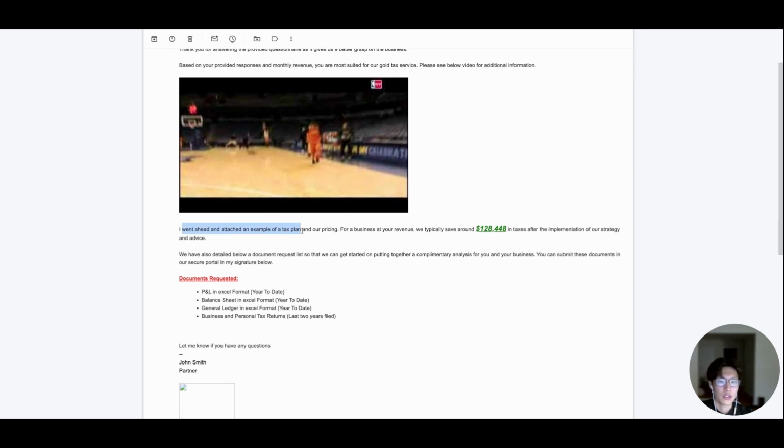I also went and attached our tax plan and pricing sheet. This is from the Google Drive part of our workflow. And then for clients of your revenue, we typically save them around 100K. If you want to move forward, this is the call to action.